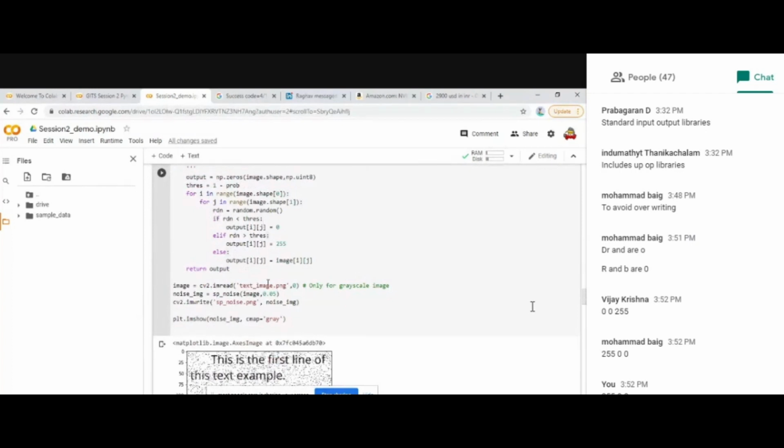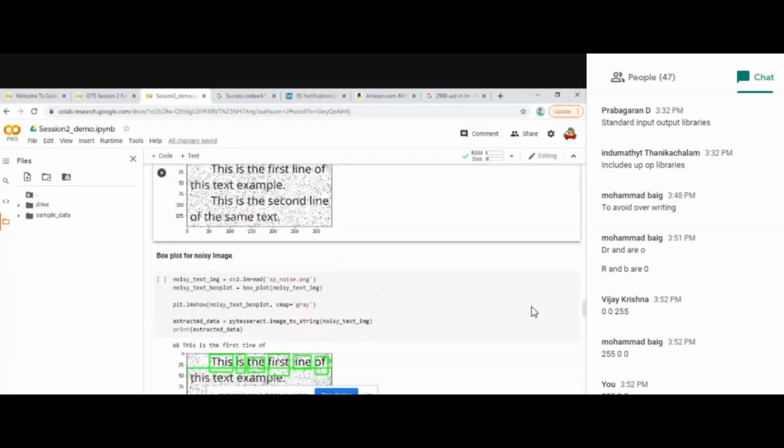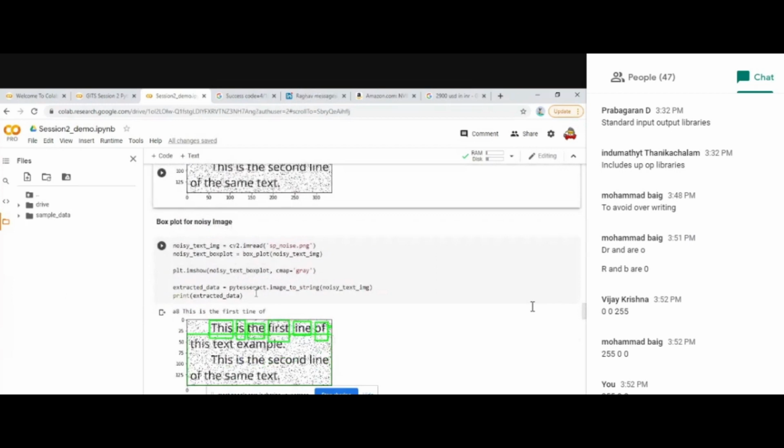I'm reading the text image, and I'm using this sp_noise function. I'm passing this image and giving 0.05, producing a noisy image, and I'm writing it. I'm showing this noisy image, this text noisy image. The next thing I'm doing is passing it to the box plot function.